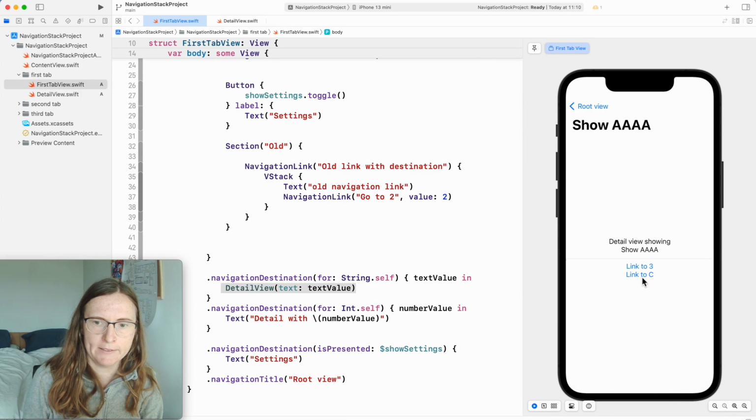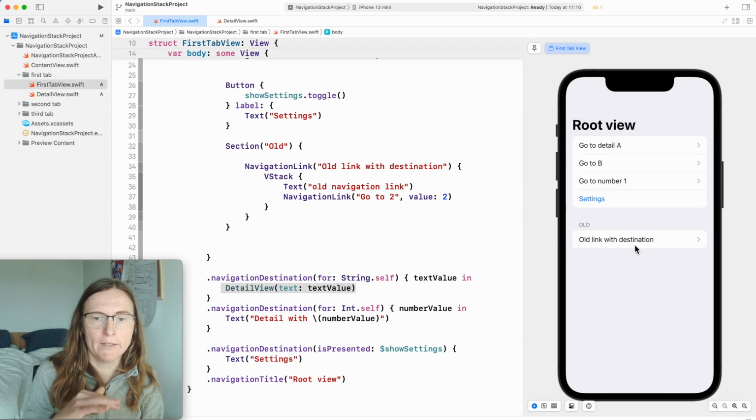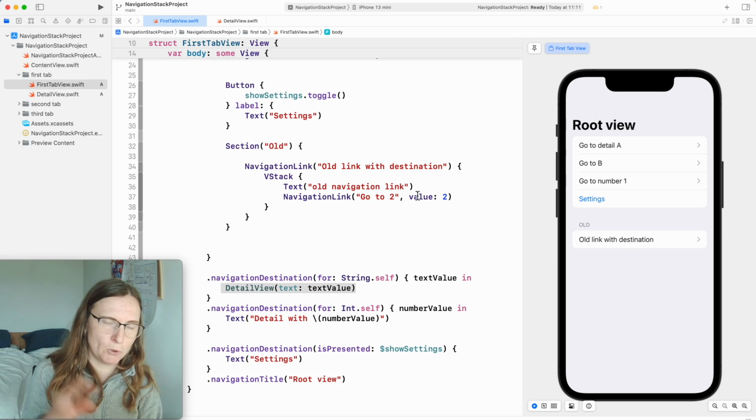Now you have these links. If I go to the other one with the text, now it's pushing more and more on top, and if you go back, you see that the order is indeed still there. Now you saw how to change the navigation stack to put more views on top, or just go back with the back button.